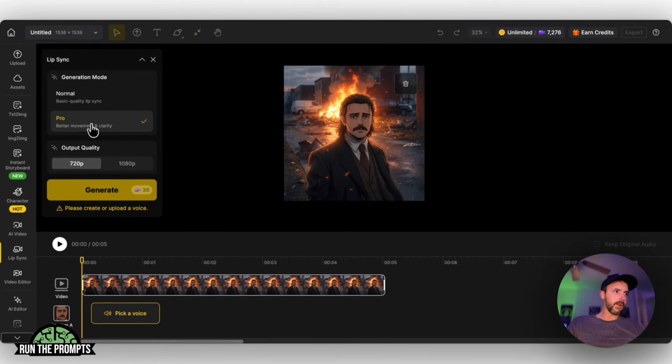So Pro or normal, I always leave it on Pro. That's the best way to go. So I think you should too. Output quality, let's do 1080p. As you can see, it's just a 10 token difference. Might as well go with the better one. And here we have the video timeline.